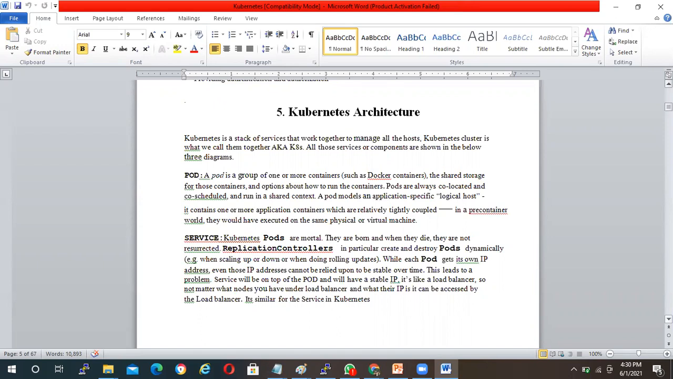The smallest unit inside Kubernetes is the pod. It can accommodate one container or more containers, such as your Docker containers. We'll talk later about why we need a pod, since anyway we have containers. But this is the pod, which also has an IP address.